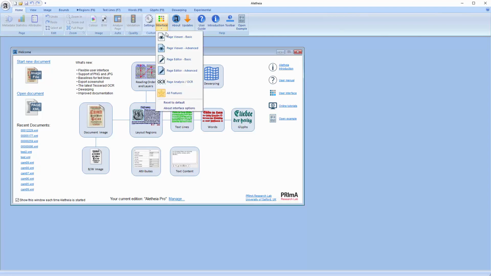In this very short tutorial, I would like to show you a few tips and tricks that can be useful when you work with multiple documents in Aletheia. So this is more about productivity and not page analysis or ground truthing, which is of course the main focus of Aletheia. Now, Aletheia is a multi-document interface, meaning you can work on multiple documents at once and do not have to close one to open another one.